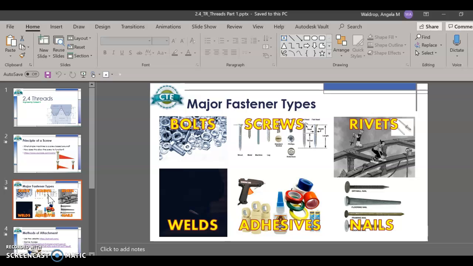On the next slide, this shows you all the major fastener types. Now, bolts and screws are special because they are serviceable. This means that they can be removed without damage to the fastener or the pieces you are putting together, and they can be easily reapplied. In the other cases, you can't do that. You need to break the components or damage the fastening method and start over.